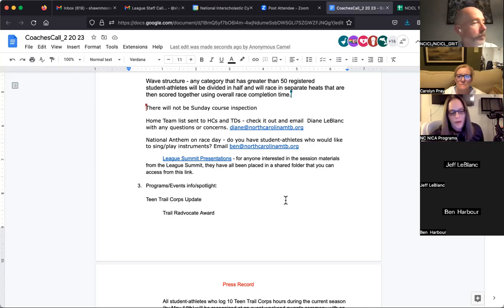Cool. And I got a couple other things. Team Trail Corps, just make sure you're logging those hours. We're going to be awarding student athletes who have logged 10 hours with a t-shirt at the award ceremonies. And on the coaches communication email, there were links for character awards and the race plate badges. So character awards, the nomination form is open right now. Any head coach or team director can nominate any student athlete who is exemplifying those character traits on that form.